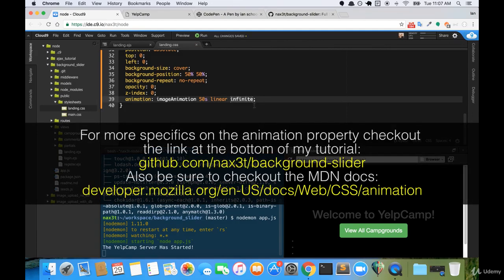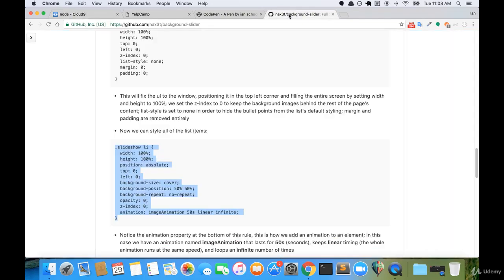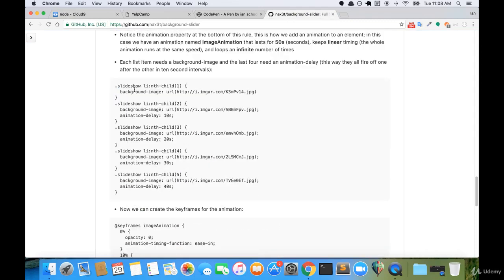So we can save this, but if we preview it, nothing's going to show yet because we don't have the animation set up, and we also don't have any images set to the individual list items. So let's go ahead and do that now. So we're going to copy all of these slideshow, list item, nth child selectors, and this is what's going to add the background images to the actual list items.